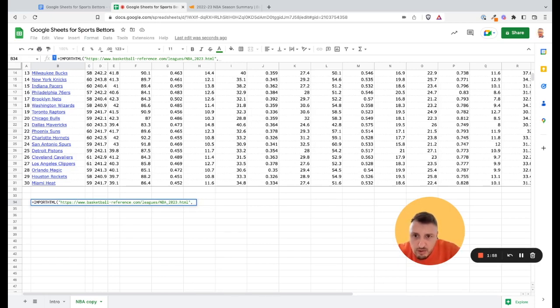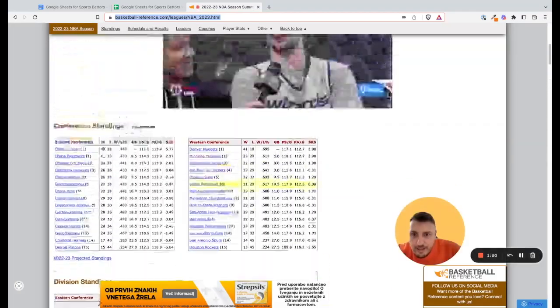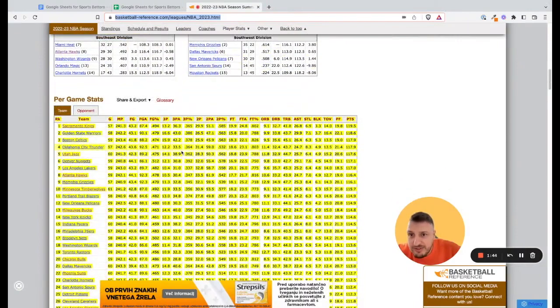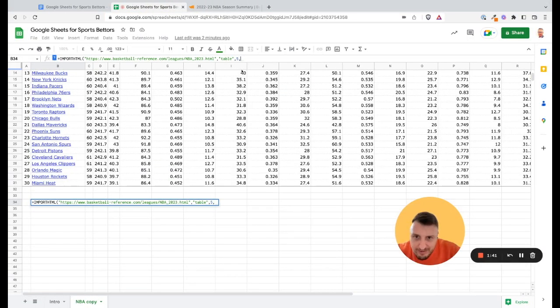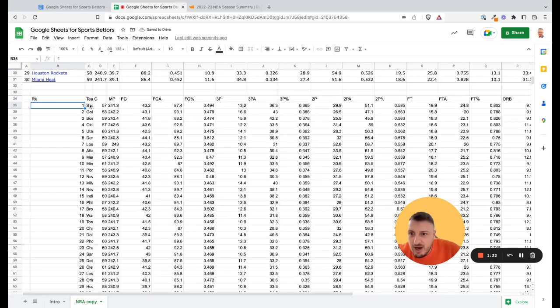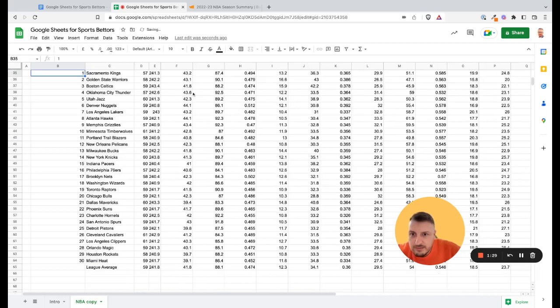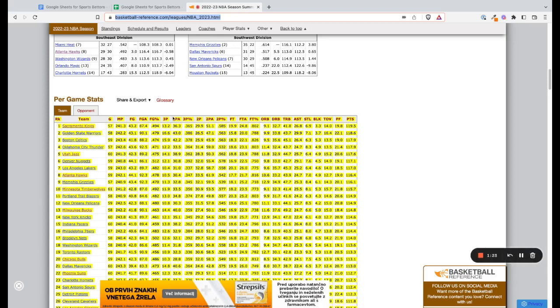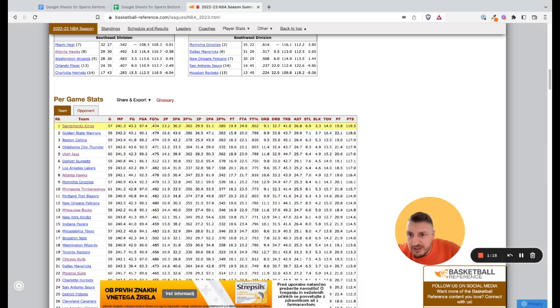I will use comma, another quotation mark. I will type table because this is a table, another comma, and then as you will see, we have a couple of tables, 1, 2, 3, 4, 5, and this is the fifth table, okay. And I will type 5 and I will close it, okay. And as you will see, all the numbers are automatically taken from that site. We can check it, okay. As you see, Sacramento Kings, 57 games played, those are field goals and so on.